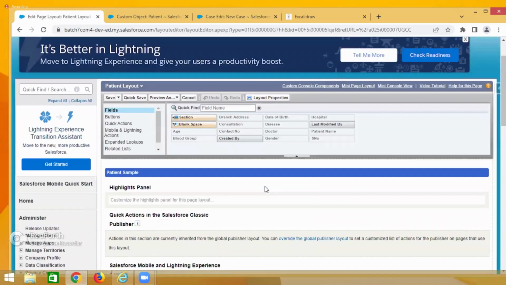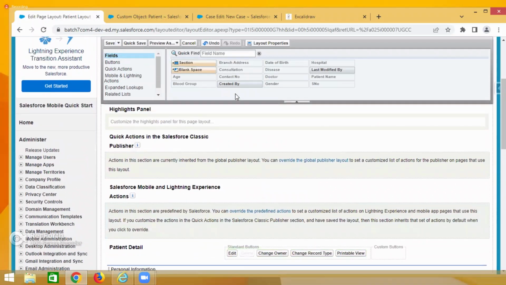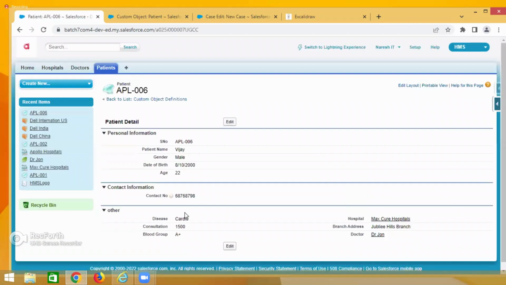Understand? For example, I don't require delete. Edit layout. I'm just removing the delete. Save it. That's it, guys. This is called page layout. Whatever we are able to see, we need to manage that. If you want to hide and show the fields, or align the sections or fields, or add or remove buttons, something like that, it is for that purpose. But here we are just removing from the layout.